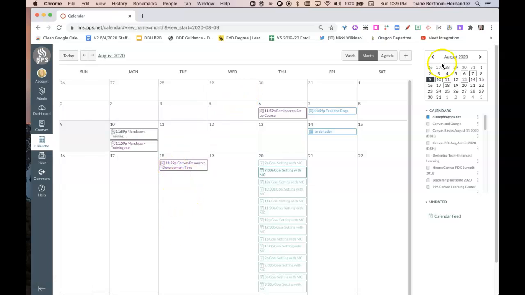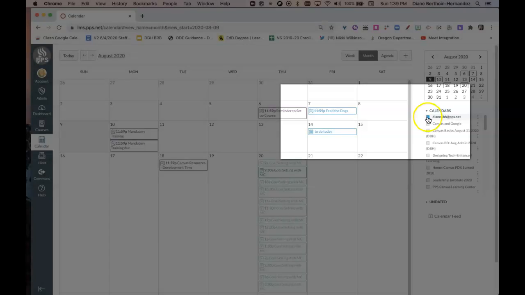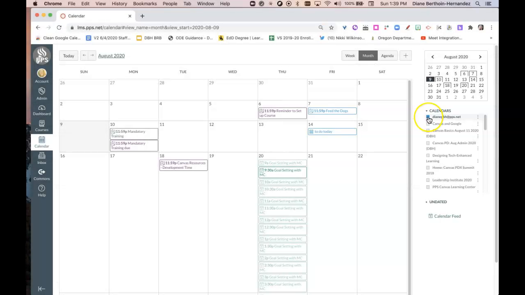Like I said, it is a toggle on, toggle off. So notice here on the 7th and the 14th, when I unclick the Dion PBH at pps.net, which is my personal calendar, it's always the first calendar, when I click on it, all of those assignments will disappear. So like I said, it is a toggle on, toggle off.